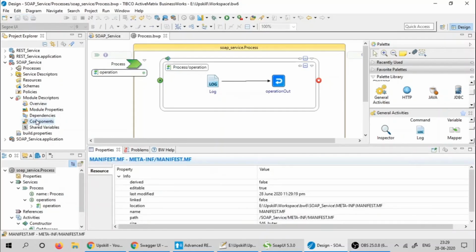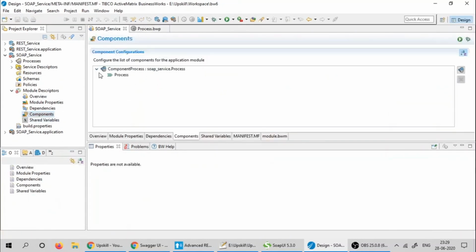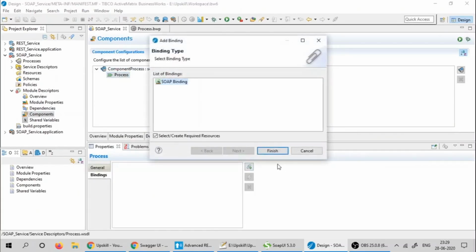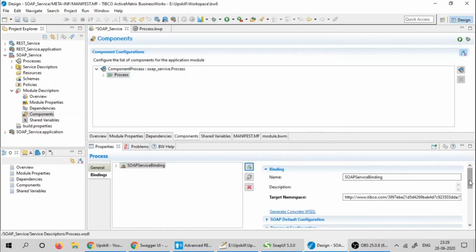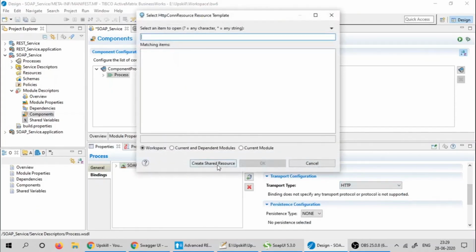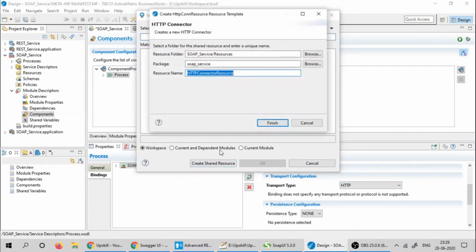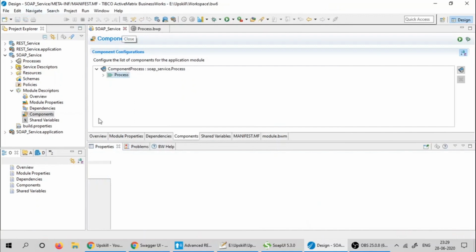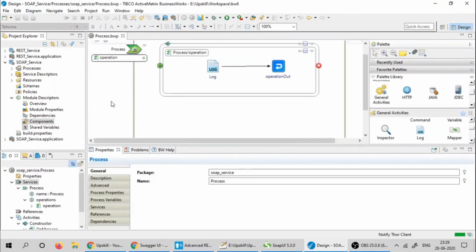Now I have to add transport to my SOAP application. For that I'm going to click on the components, go to the process, click on the bindings and add a SOAP binding. Go down and select the transport type to HTTP. This will open a new shared resource wizard. Click on the shared resource and it will create a HTTP connector resource. Click on finish and I'm saving the project. This completes my designing of the SOAP application.